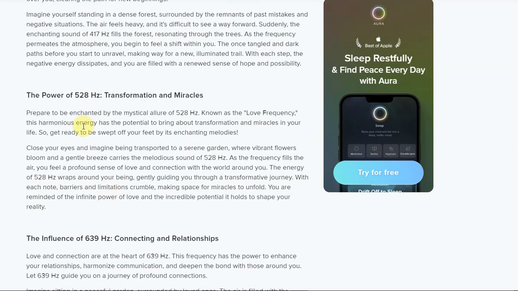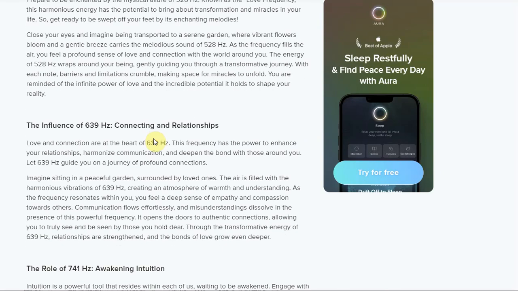528 is the frequency of love. It's for transformation and miracles and so forth. So these types of incredible divinity type frequencies are available. Here's the number, and you would just use a tone generator, or better yet, you would just go right onto YouTube and find somebody who created a video of that.